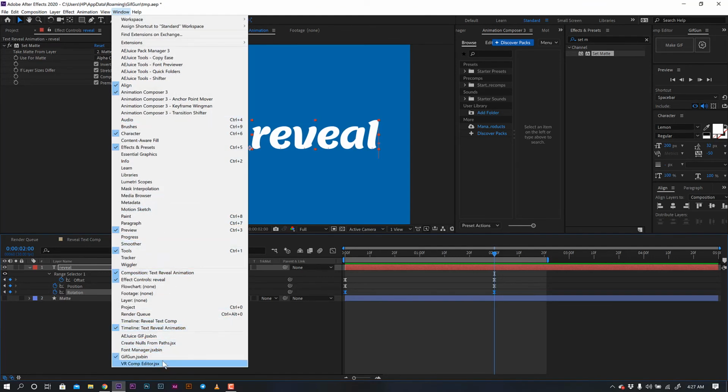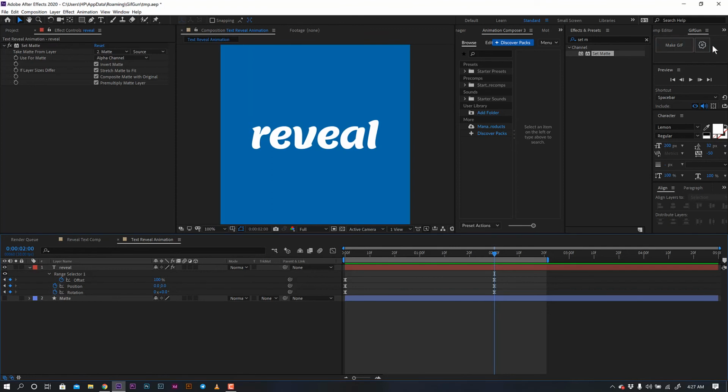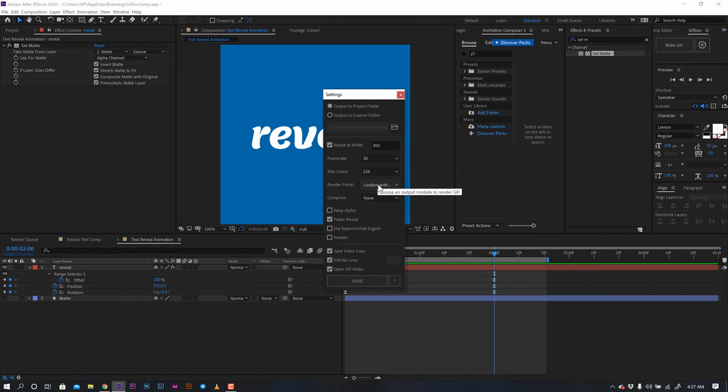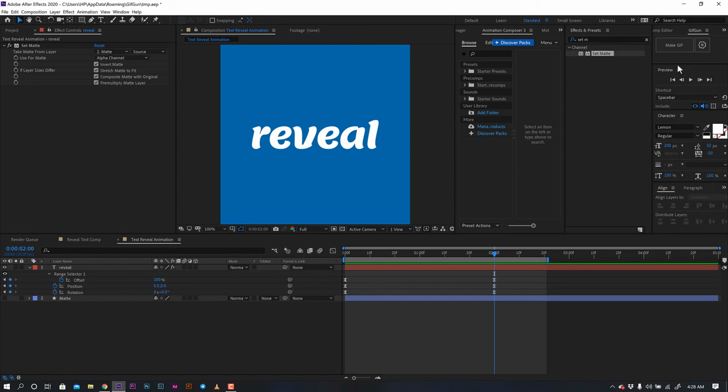So you're just going to add it to After Effects, and I want to change my settings from lossless with alpha to lossless. What lossless with alpha does is that it makes your background transparent, right? I don't want it to be transparent, I want this background to be there. So I'm going to make it lossless and hit loop and save video copy to alpha now, and we're okay. I'm done. So all I just have to do is just click on make GIF.